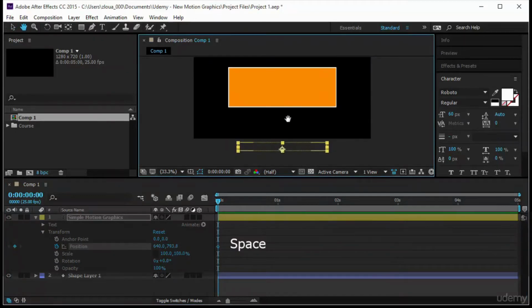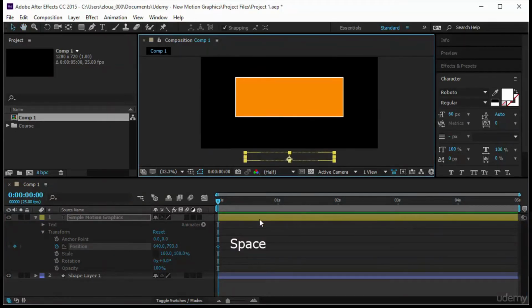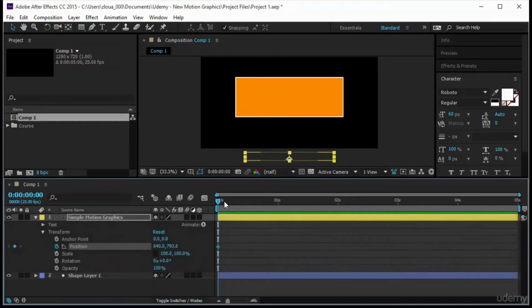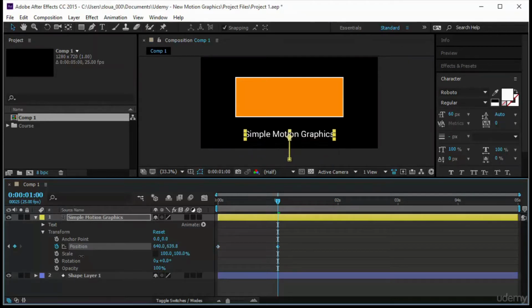If I press spacebar and move up, okay, cool. Then you move your timeline indicator to a different time. Let's say 1 second. You notice it's 1 second here. And you say at this time I want to change the position. I want to take it up, for example.